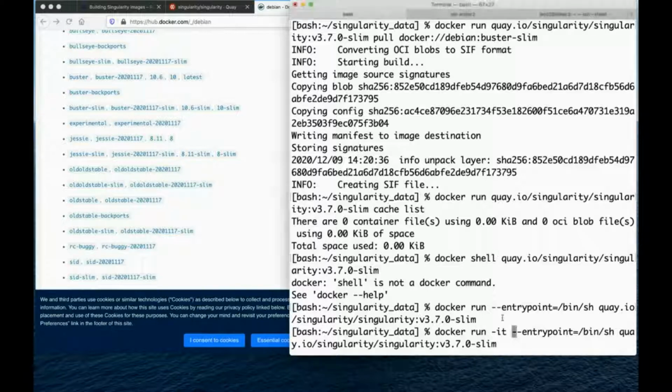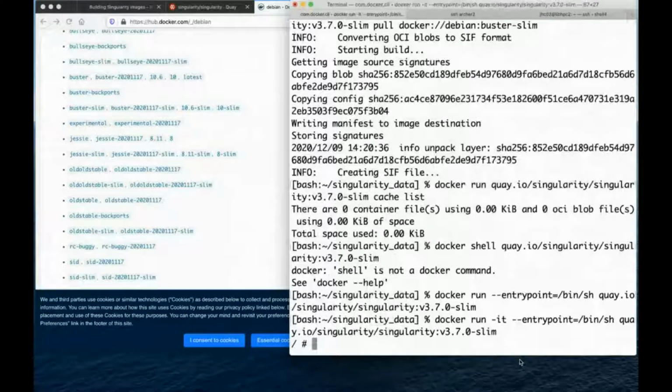But okay, so what happened here is the thing ran, but then it exited straight away because I forgot to tell it that I wanted to create an interactive link with a TTY to connect to type in the terminal. Right, so now it's running. I'm now in my Singularity image.